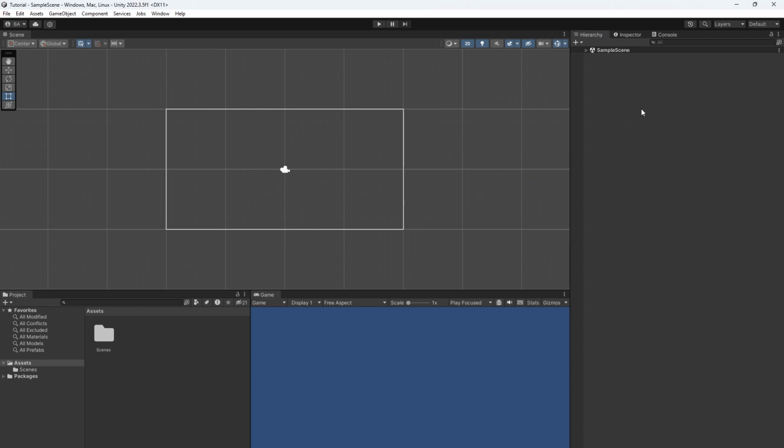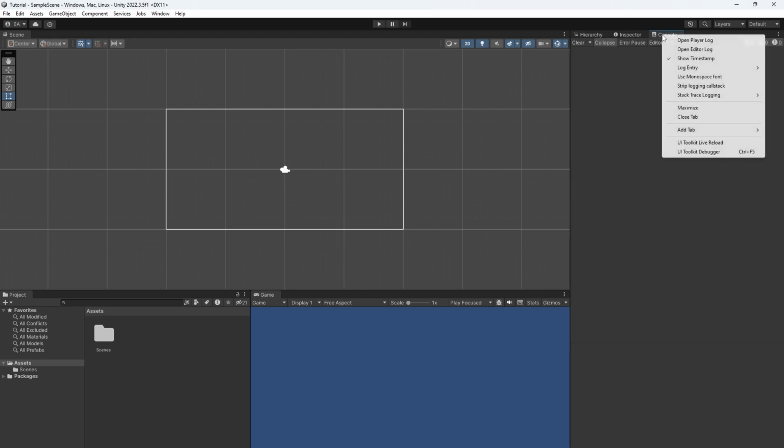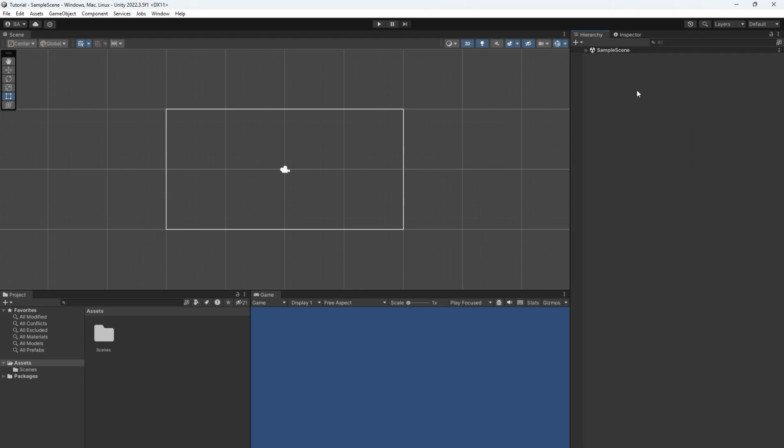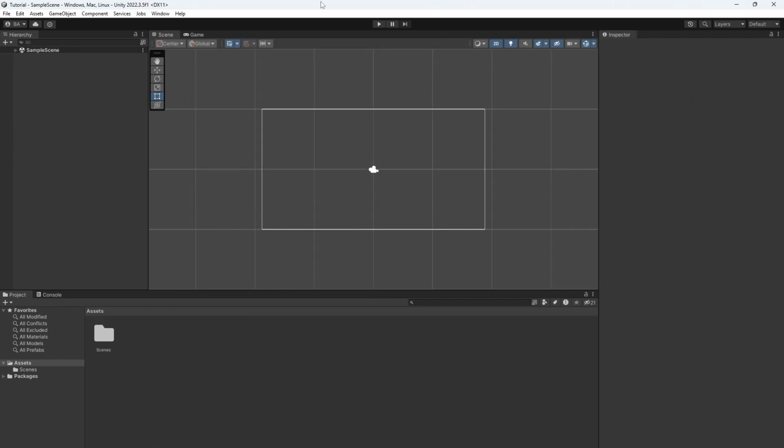And one more thing you can do, if you mistakenly remove a window, I will tell you how to get it back. But if you create a mess, you can reload your layout again by going to default and just clicking on default. You can see all your windows are restored automatically. You can see the console window, project window, and the other windows.